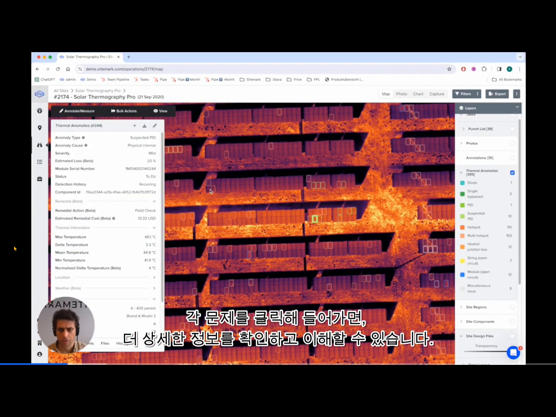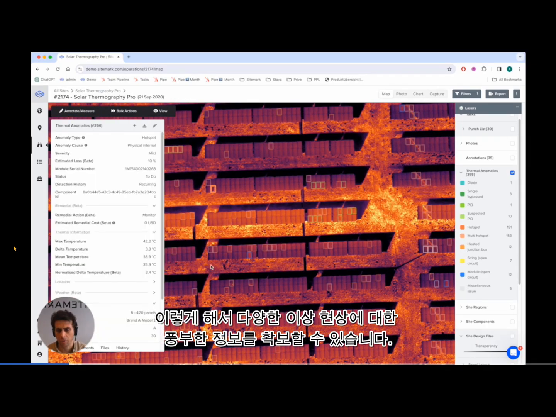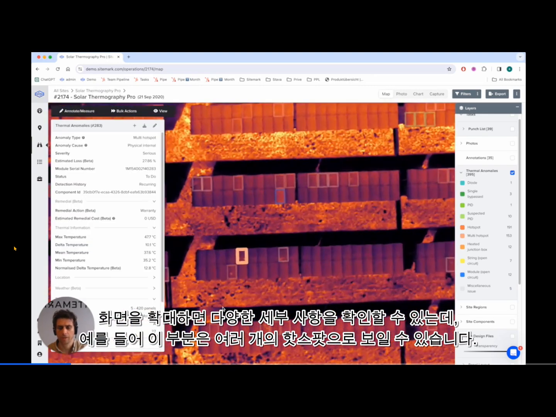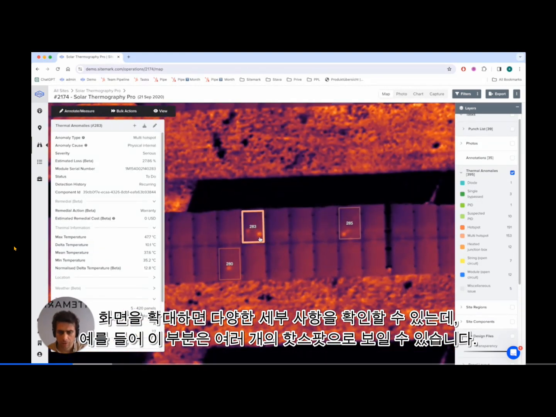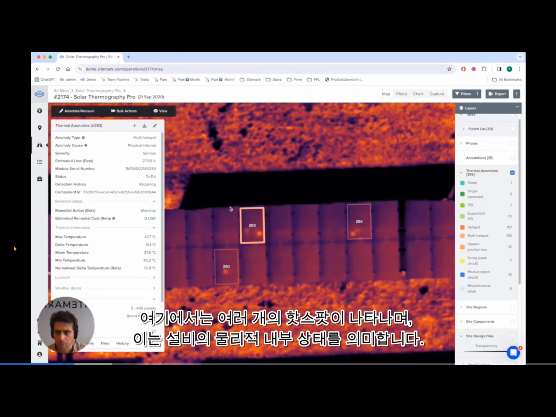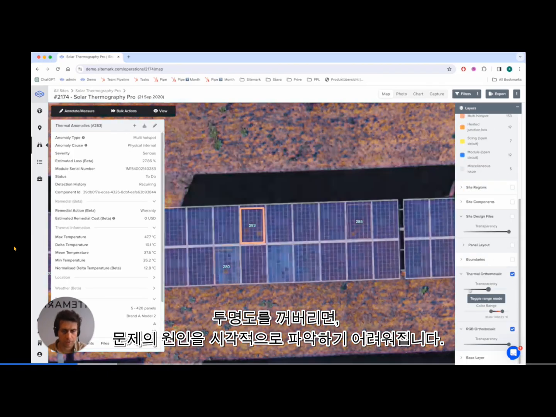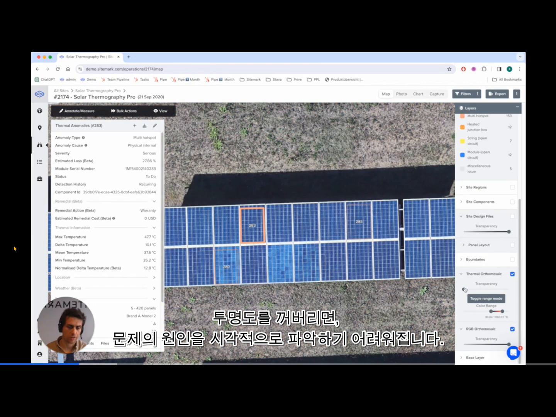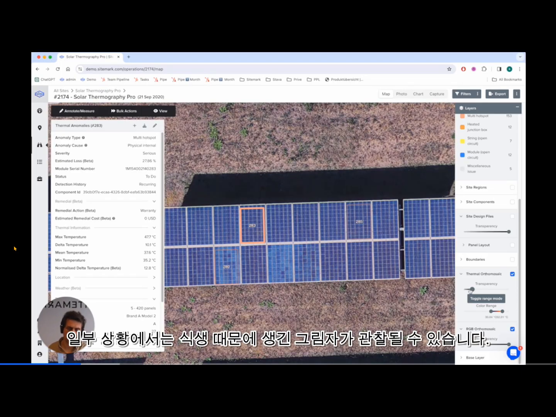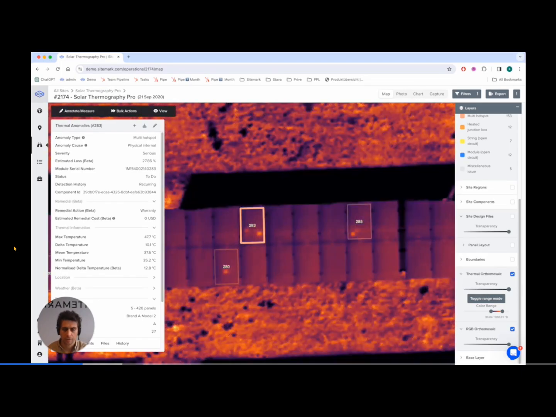And then you can click on issues and get a higher level understanding. So we've got a lot of information on different anomalies. And when you zoom in, you can see, for example, this one is probably a multi-hotspot. Indeed, here, multi-hotspot, because we can see multiple hotspots. It's physical internal, because if I turn off the transparency, you can see in the visual space, we don't see any indications of what is causing the issue. In certain cases, we can find vegetation, shadowing, things like that.